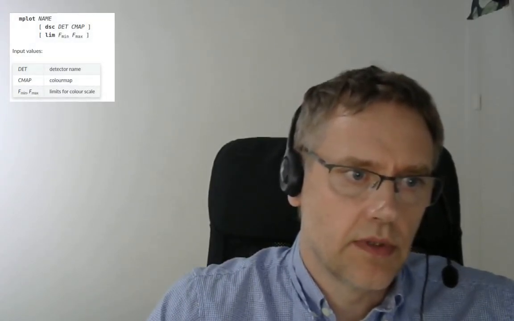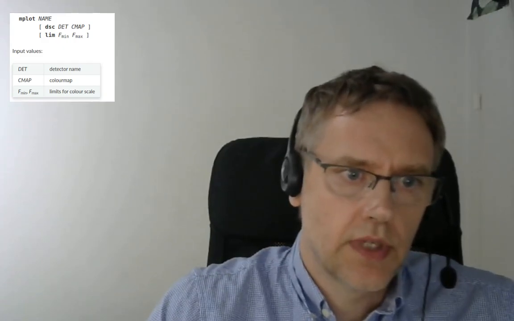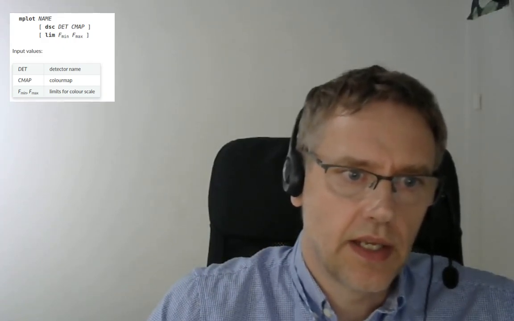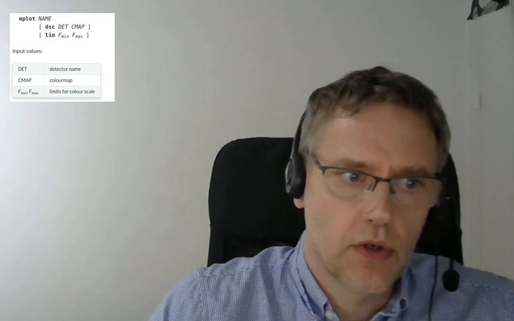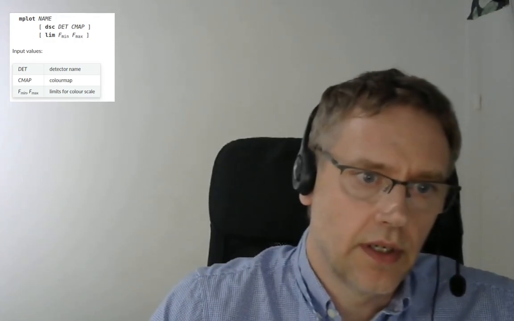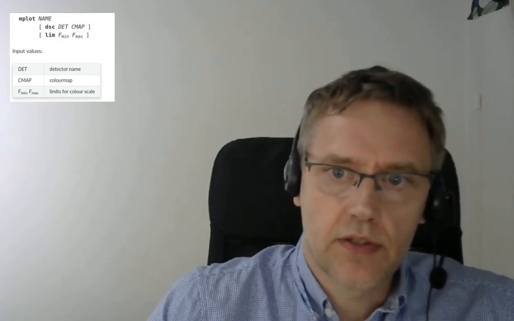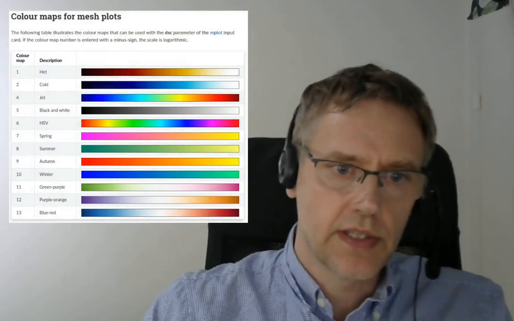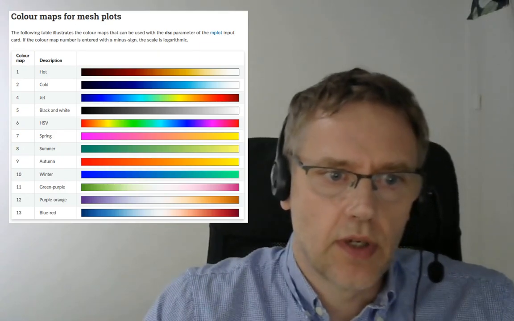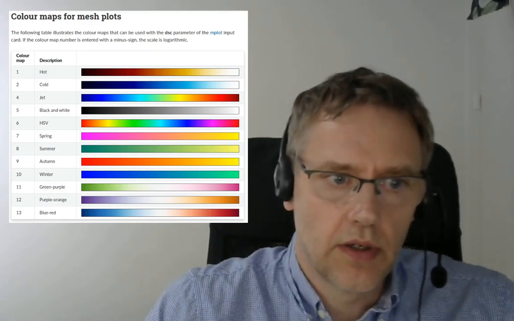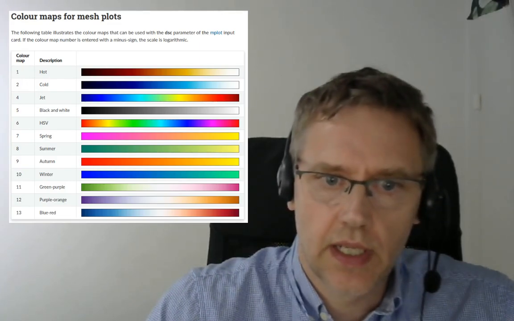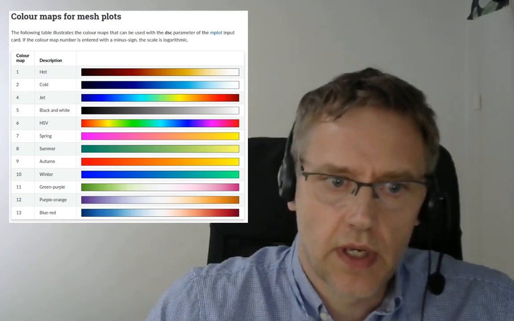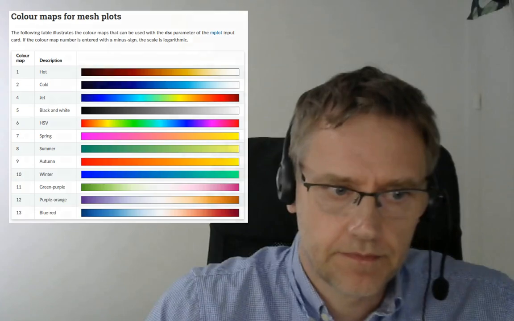What I think is the biggest improvement in the new syntax is how these detector plots are now defined. So there are two key parameters, this DSC and lim parameter. The DSC parameter defines the detector for which these scores are plotted, as I explained earlier in this video, and the color map that's used for the plot. Serpent provides these 12 built-in color maps, and you can also select whether the scaling is linear or logarithmic. Entering the color map number as a positive value will produce the plot in a linear scale, and if you put the same number with a minus sign, the scaling is then logarithmic.